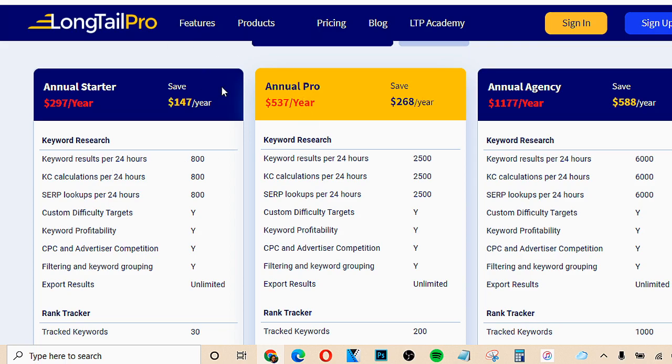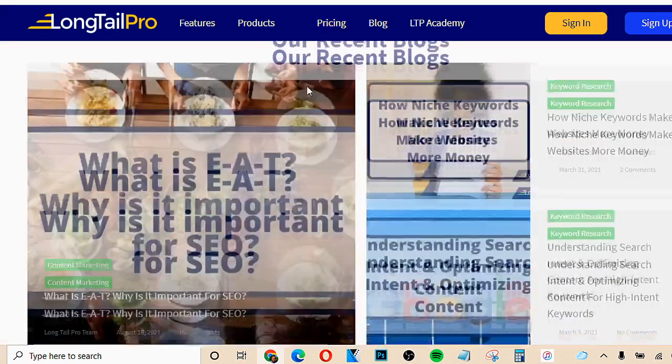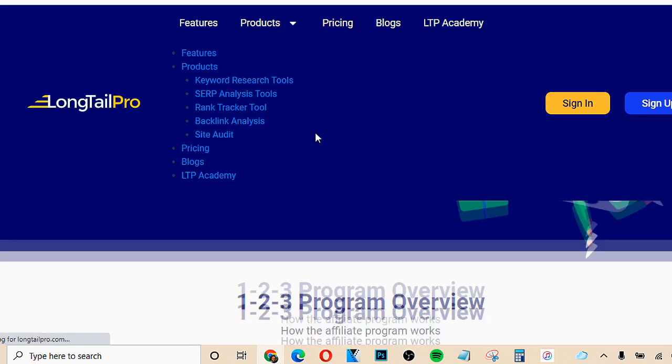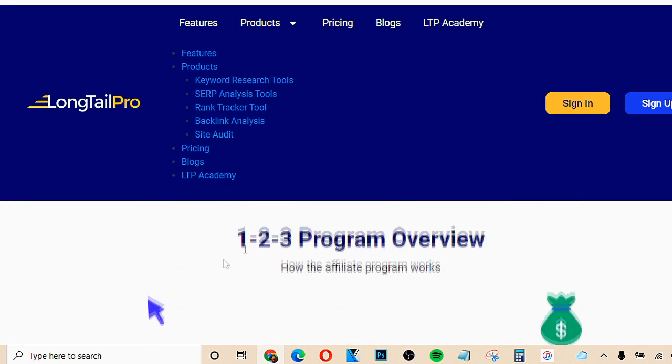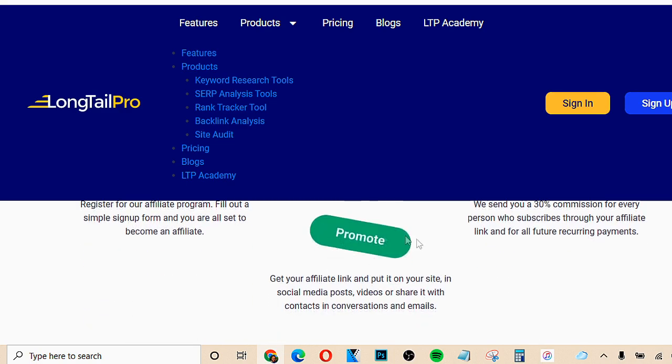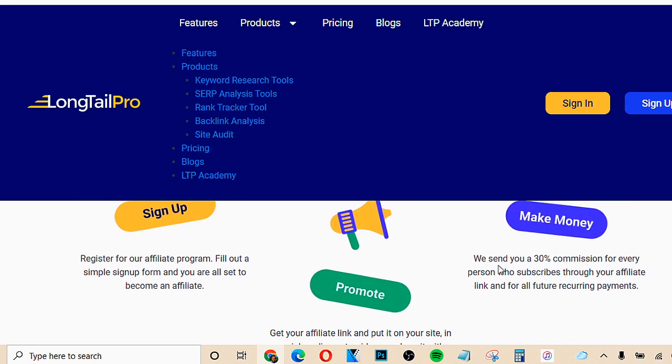But what we're going to want to do is go all the way down to the bottom, and where it says affiliate, we want to click that. And that's going to take us to the page right here to find out more information to become an affiliate. So you can see right here that it's 3 steps. Step 1 is to sign up. Step 2 is to promote that affiliate link. And then we are going to make 30% commission for every person who subscribes for all future recurring payments.